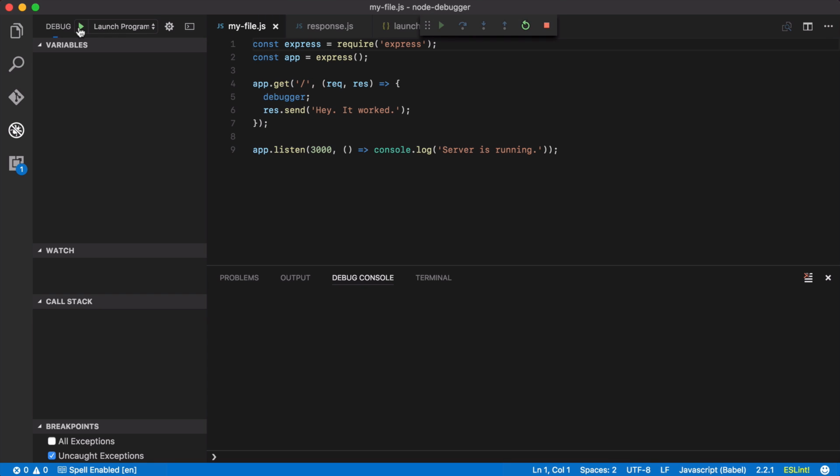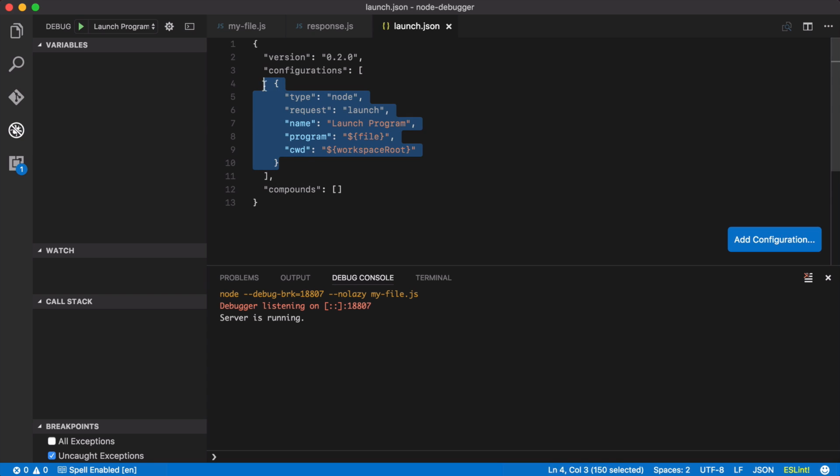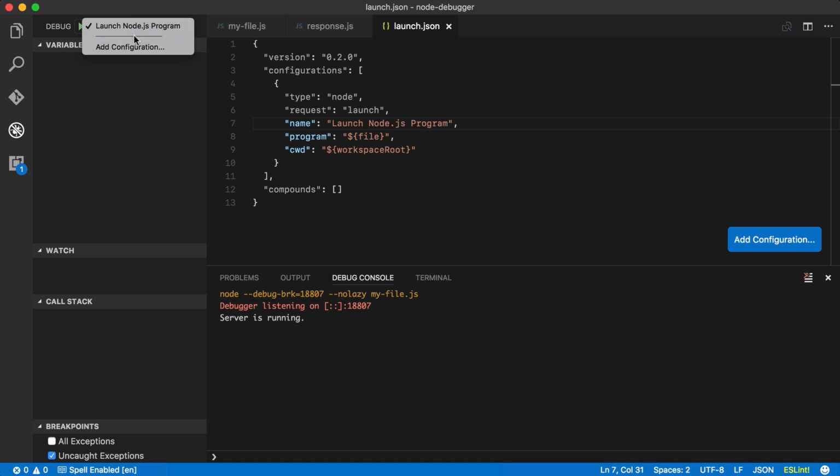I can now click play again to run our launch program debugger. It starts up the server and everything works as expected. This is the most standard launch configuration I find myself using on a regular basis. You could also change this to launch Node.js program, and that's simply going to change the text up here, making it a little more obvious what that specific configuration is intended to do.